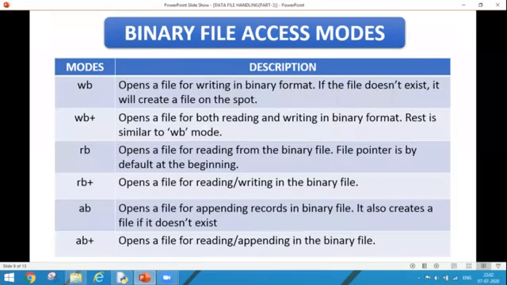Next we are going to discuss some binary file access modes, and these modes are important to understand because file operations are totally dependent upon the usage of these modes. So let's start with the first one. The first mode is WB mode, which stands for writing in binary file. This mode opens a file for writing in the binary format, and if the file does not exist, then it will create a file there and then.